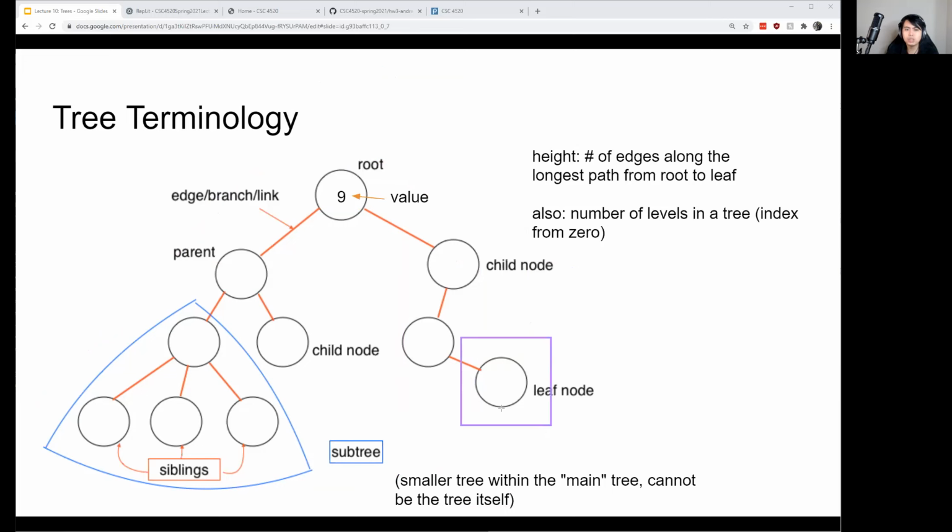If I just have this node, is it a subtree? Yes or no? What do you think? This is a subtree, right? This actually counts as a subtree because it has no children, so we don't have to worry about capturing any of the other nodes underneath it. So a leaf on its own is always a subtree of the big tree, unless there's only a single node in the tree, in which case it's not.